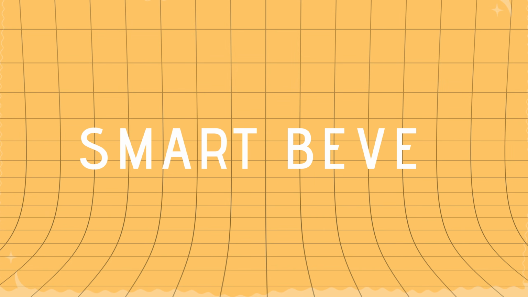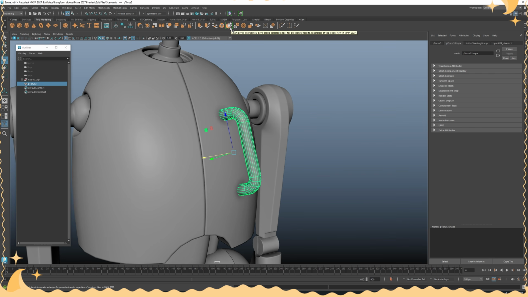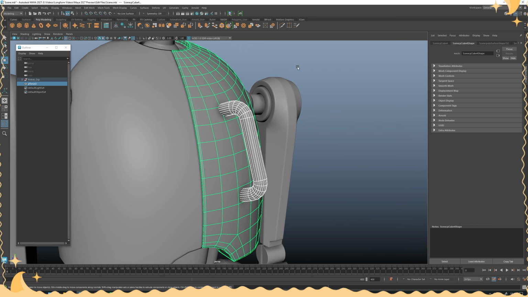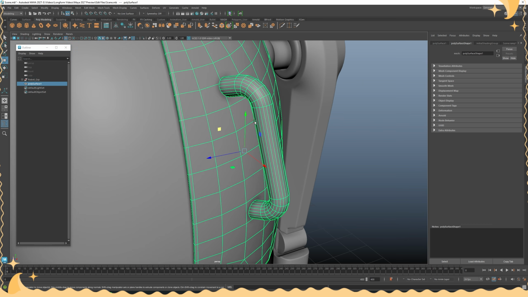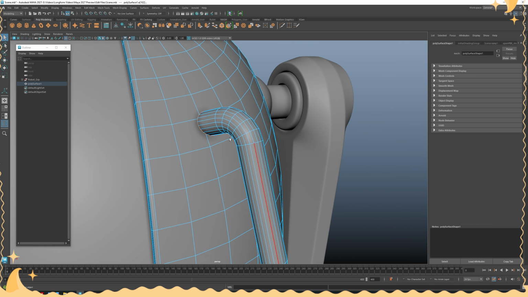So the first one I'm going to show you is something called Smart Bevel. This tool works a lot like the regular bevel, but it's especially useful for when you want to bevel edges on Boolean objects. If I was to go ahead and Boolean these two together with a union, you can see we've got this horrendous topology, okay? Which is kind of typical of what you'd expect with a Boolean.